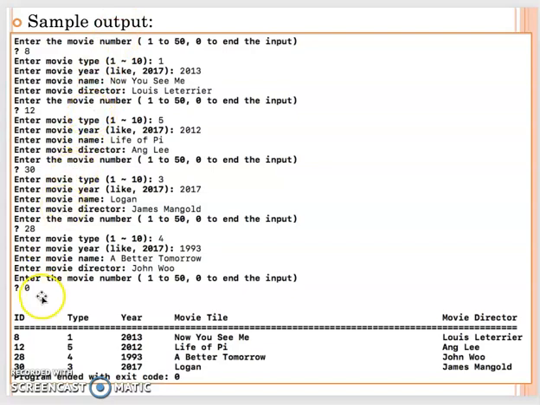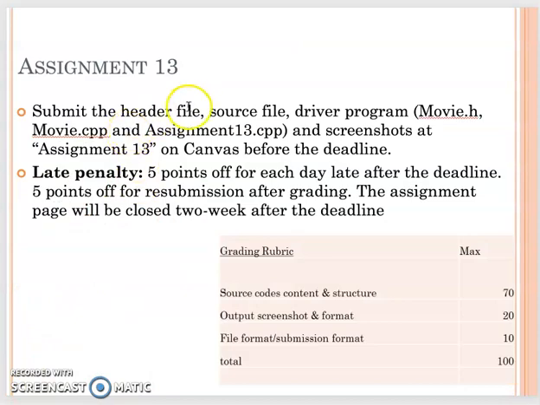At the end, I want you to not only print out the output in the console in table format, you also need to write this information into the movie.txt file. Besides this sample output, you need to provide more. When you submit your assignment, remember you have one driver program, assignment 13.cpp, and the movie.h and .cpp files. Please submit your screenshot and your text file content. So that's your assignment 13.